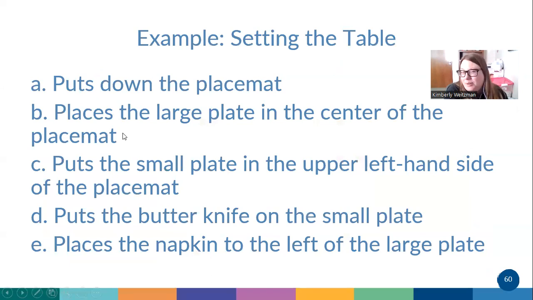So here's an example of what a task analysis might look like or sound like. Again, being different for different people. So just as a place to start, to set the table, the client's going to put down the placemat. They're going to place the large plate in the center of the placemat, put the small plate in the upper left-hand side of the placemat, put a butter knife on the small plate, and then place the napkin to the left of the large plate.